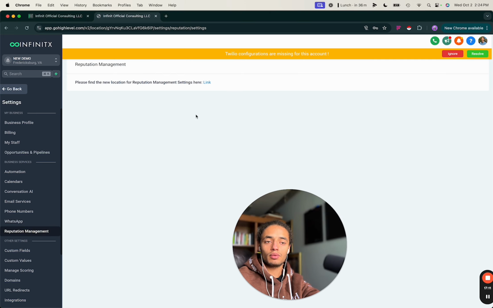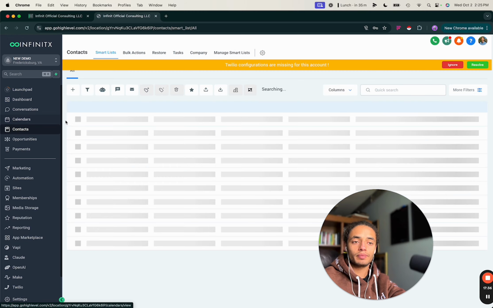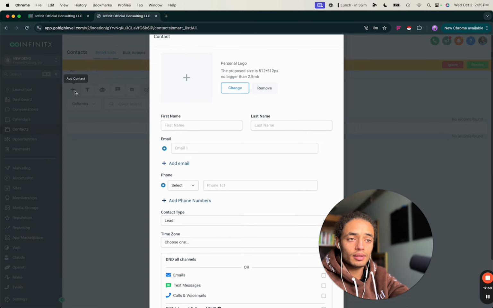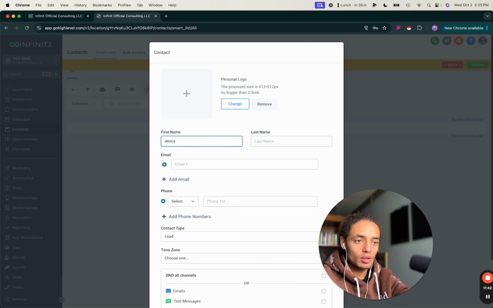Custom fields and custom values. We are going to use this a bunch. So custom fields are the fields that show up on your contact opportunity. To explain this a bit better, I'm going to go back to contacts real quick. I'm going to create a contact just by adding a new contact. Demo, testing, email. I'm just going to drop a random email in real quick.